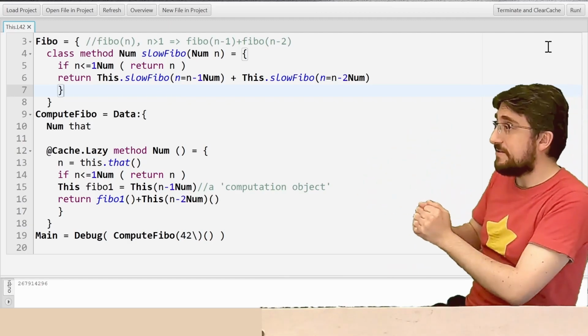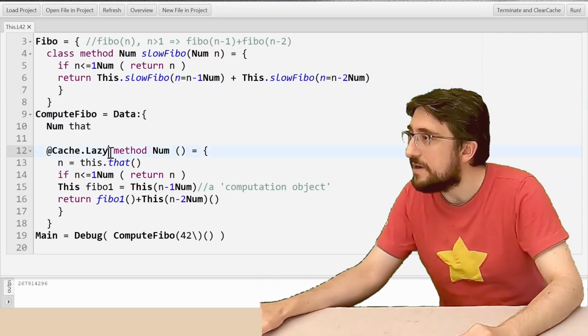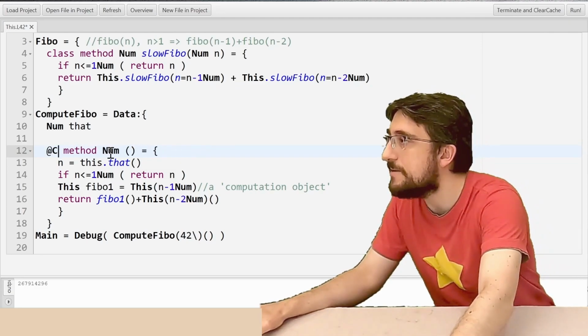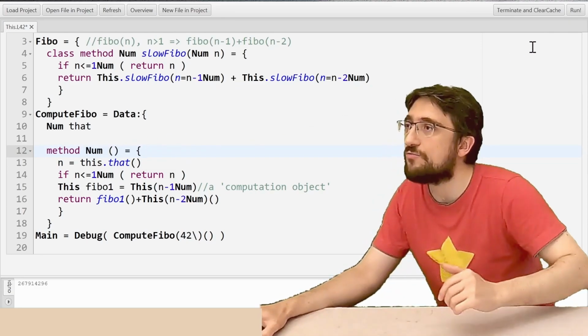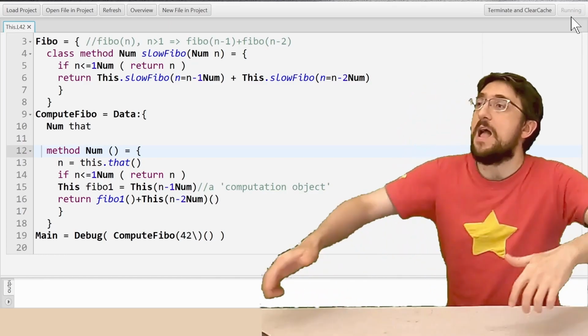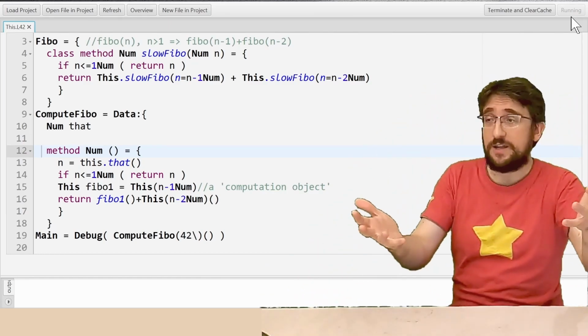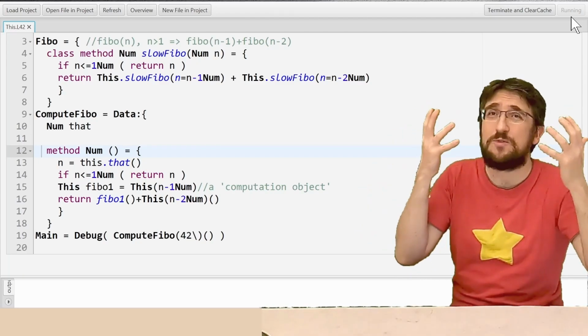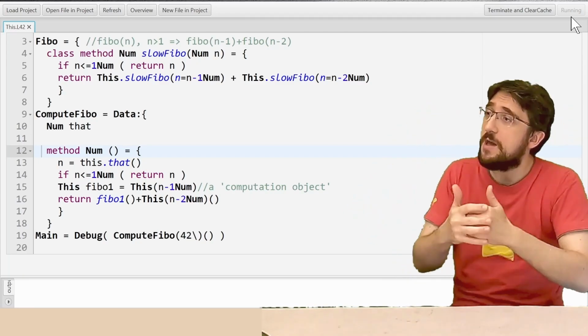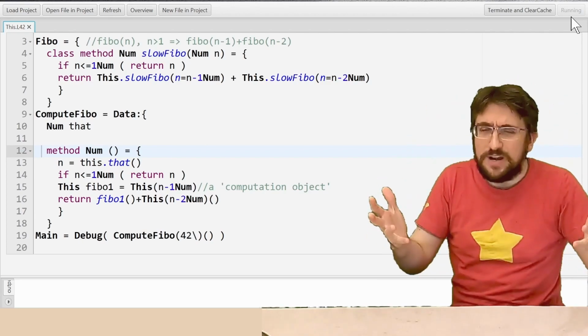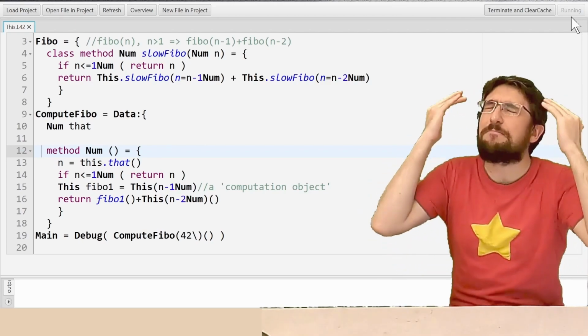a result. If we were to remove the cache lazy annotation and try to run the code again, the code will basically run forever. It will be so slow that it will never actually compute, because 42 exponential is an absurdly giant number.